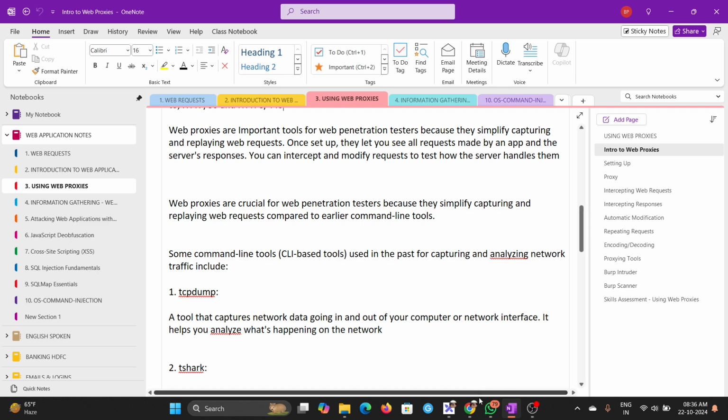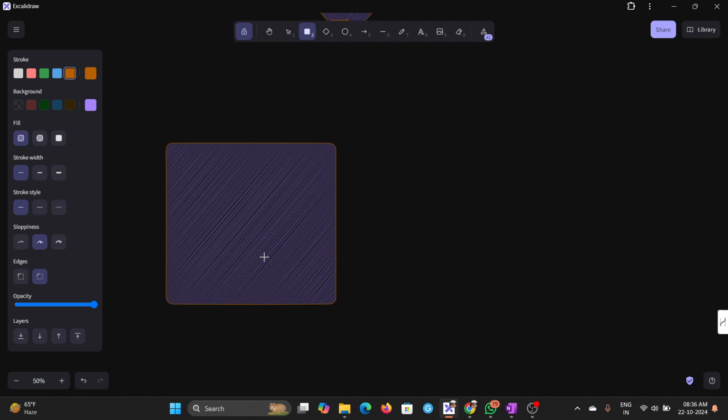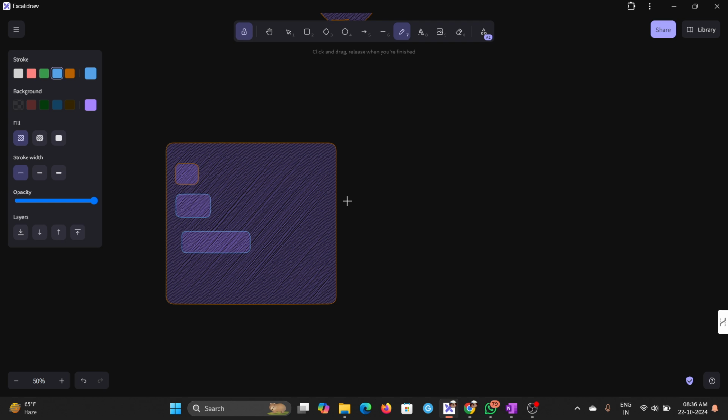Now, in today's time, we have graphical tools, so we have all the options here. We have the option to capture, to forward, to delete, this type of thing. What is this called? We have learned this, right? GUI. So this is a graphical user interface tool.